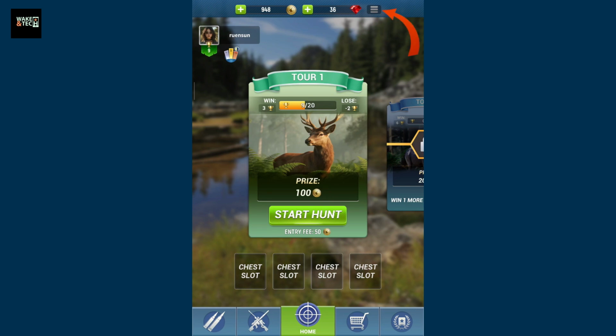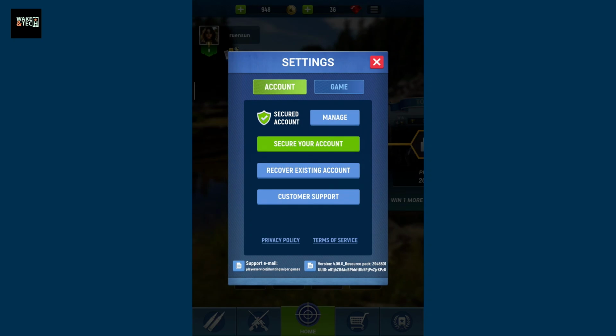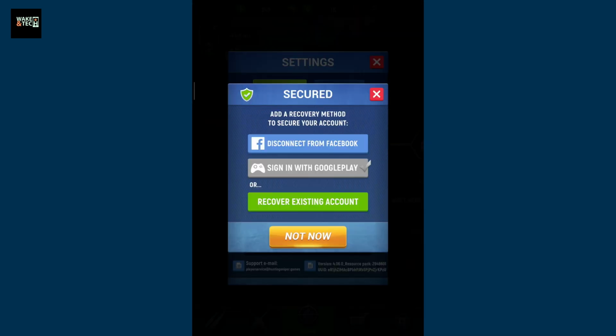Open up the menu button at the top right corner and click Settings. Inside Settings, go ahead and check the available login options such as Facebook or another supported account. If you're signed into the wrong account, go ahead and disconnect from it first and log in using the same account that was previously connected to your Hunting Sniper progress.